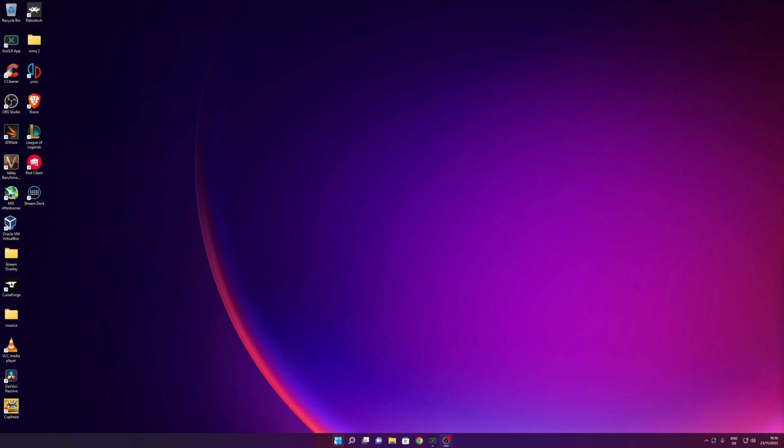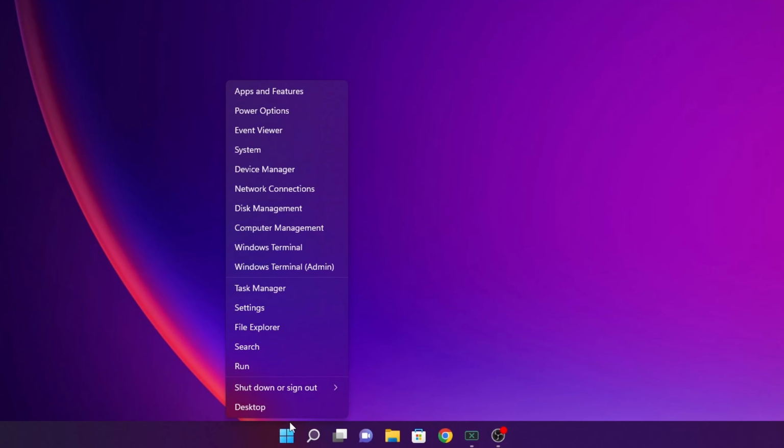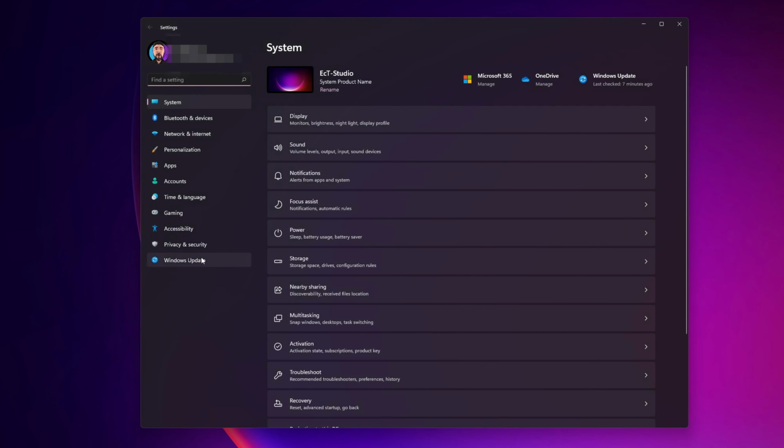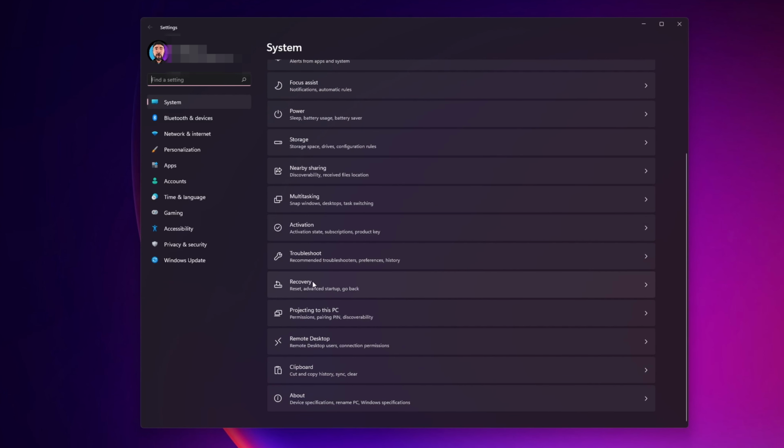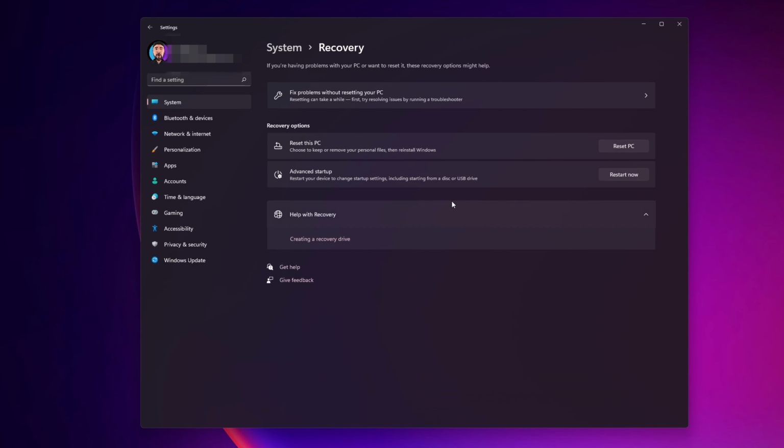You want to right-click on the Start button. From here, go into the Settings menu. Once the Settings menu is open, you want to make sure that on the left side you have selected System. Scroll down until you see the Recovery tab. Click on it. And here you have the option of Reset this PC.